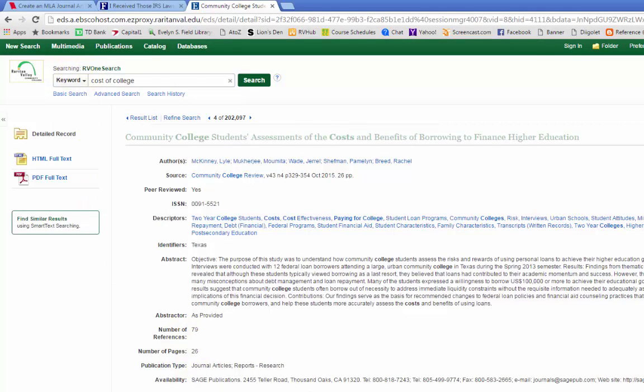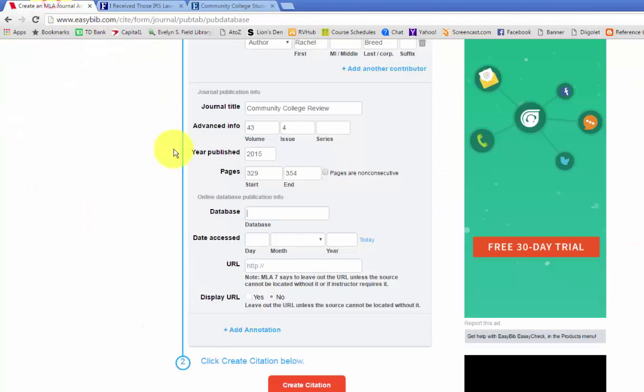I know that this article is from the database ERIC, so that is what I'm going to put into the database option. I also need to include the date that I accessed the article. And because MLA 7 does not require a URL unless it's difficult to locate the source, you do not need to use URLs for library databases.